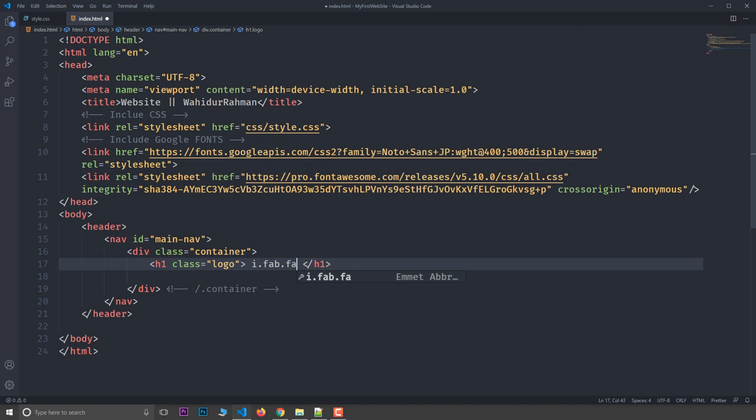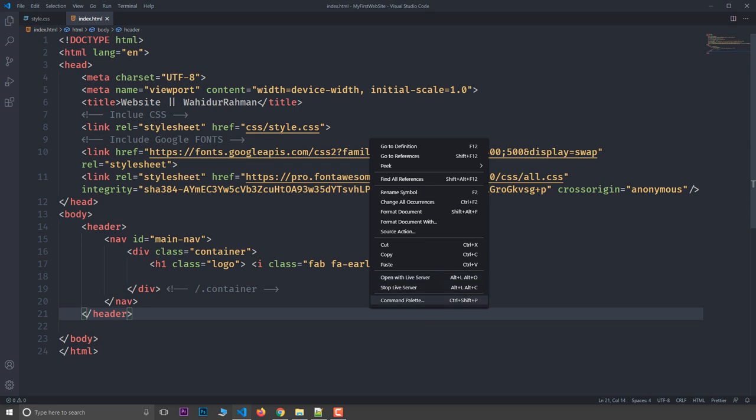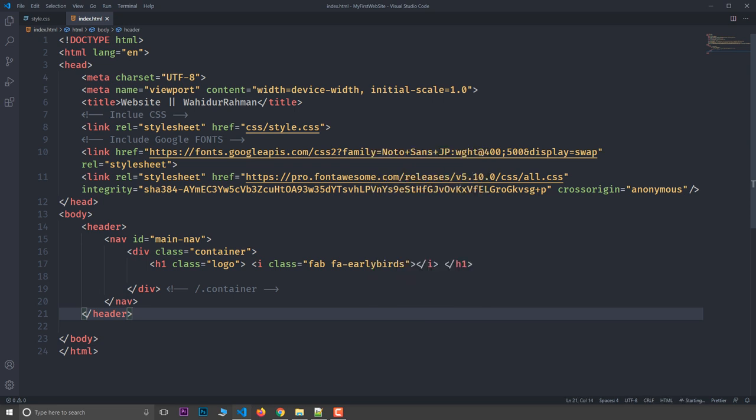And then FA. This is actually, I forgot, the Font Awesome tag. Okay. I just want to show our result. And here you go, open with Live Server. What about our result? Oh yeah. Oh my gosh. How is that possible?